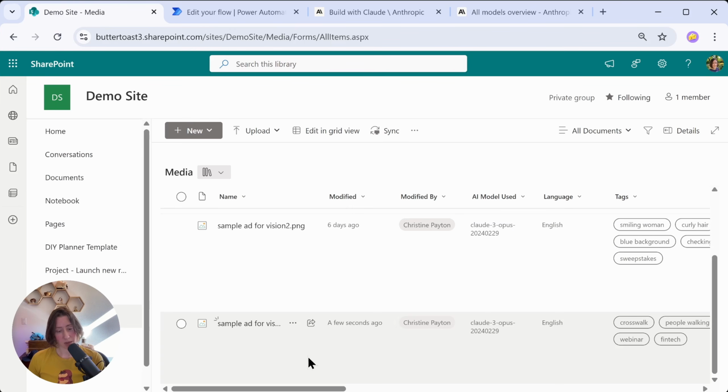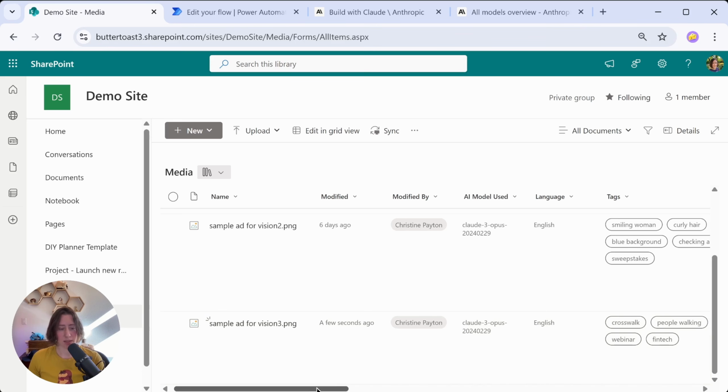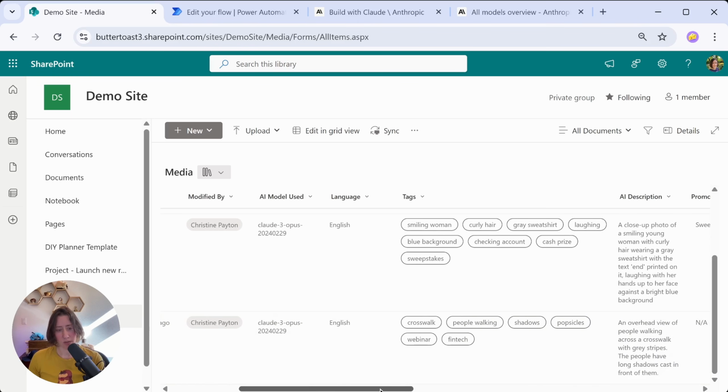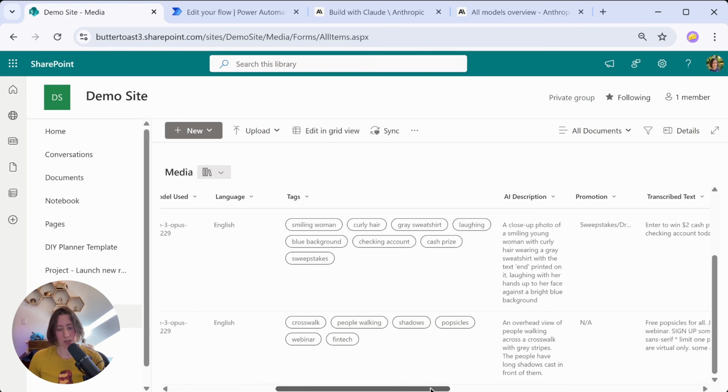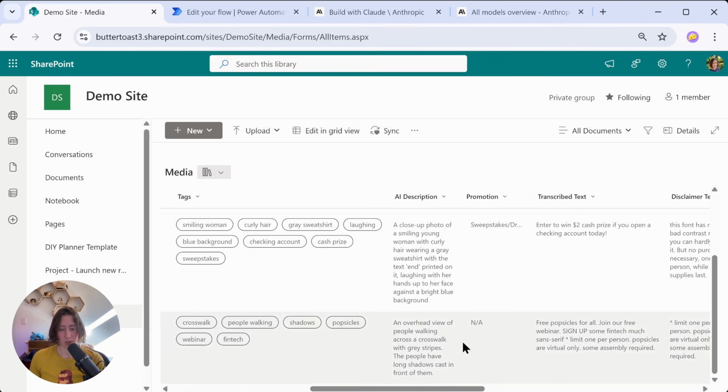So I'm using Power Automate here. I'm going to walk you through exactly how the flow works in a minute, but I want to show you what this did. So for our file that we uploaded here, we have the model that ran. I'm using Claude Opus for this, and the language that the content was in. The tags were added to the file. So it's using AI vision to see what's going on in the picture. It's added a description of what was going on in the photo.